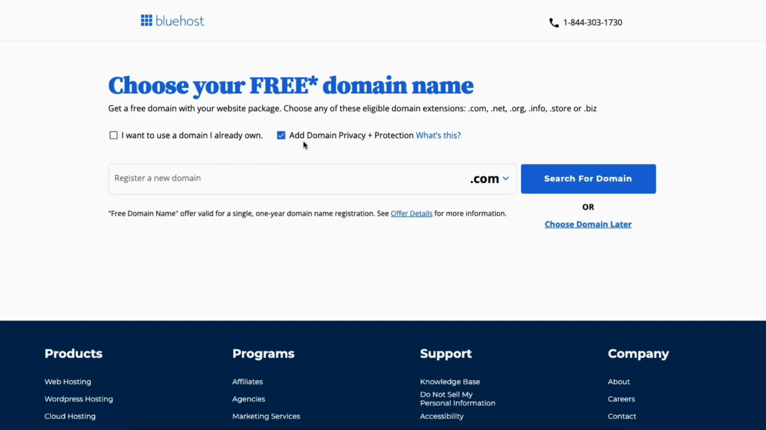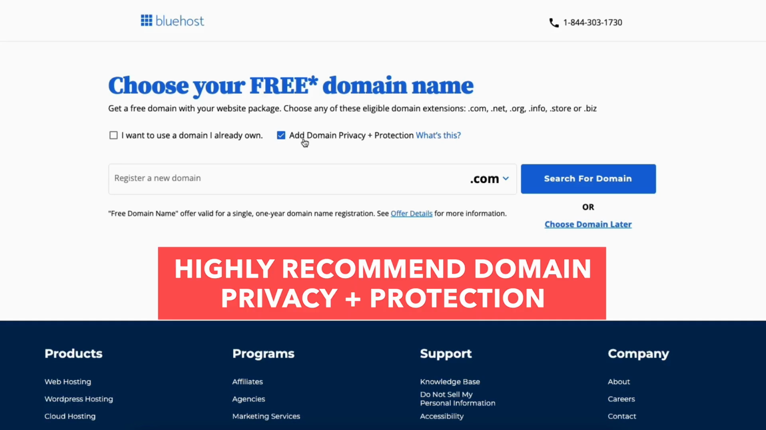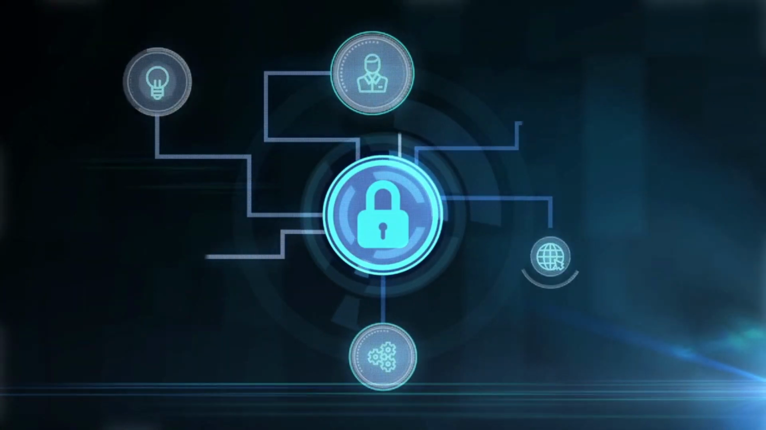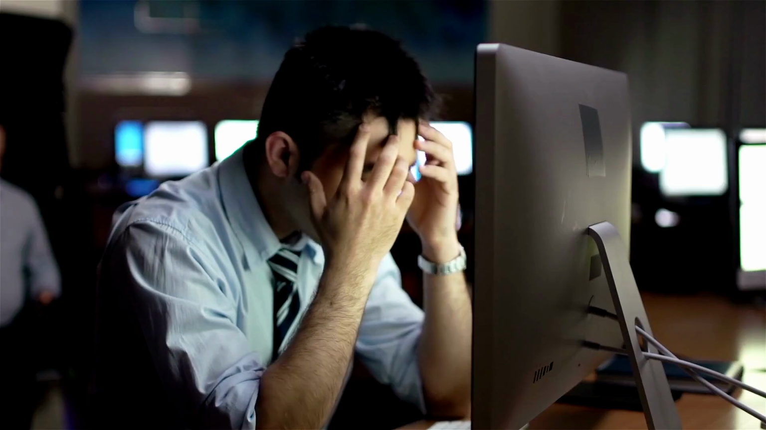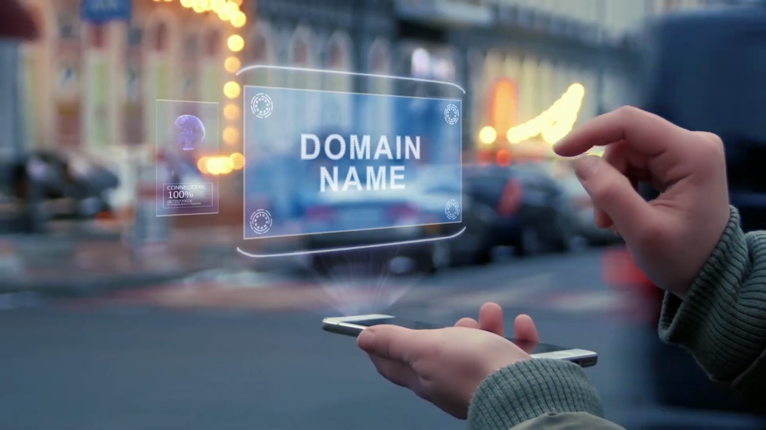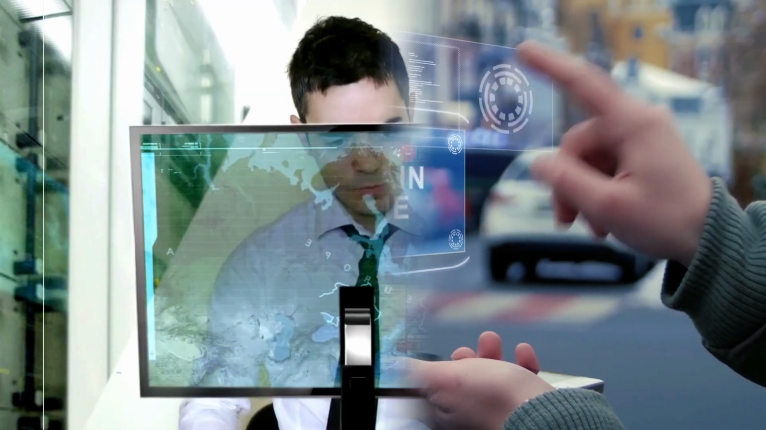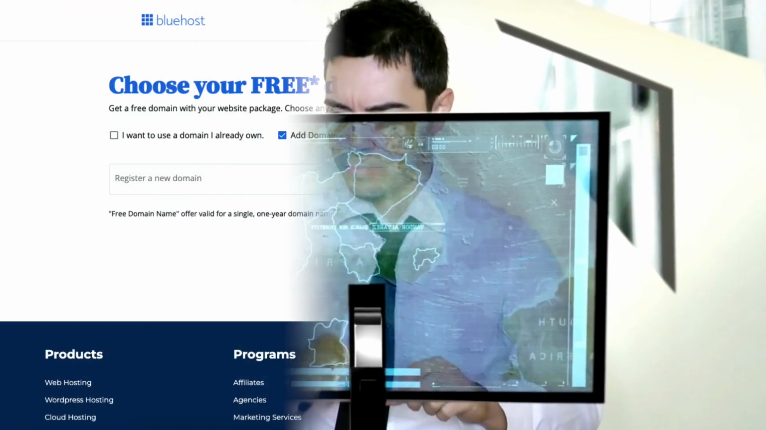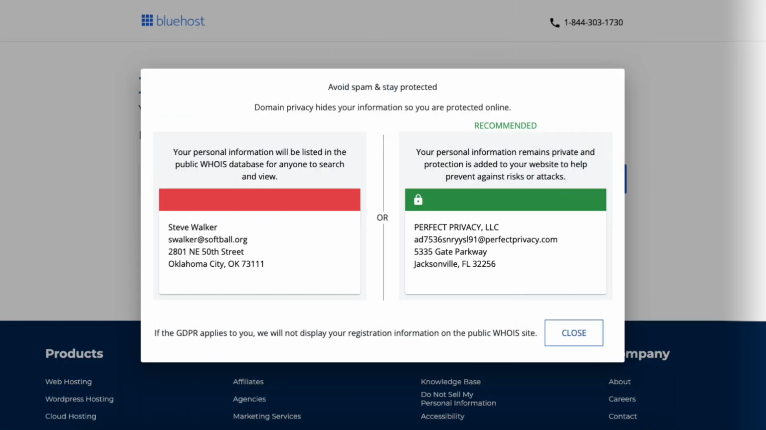You'll see Add Domain Privacy Plus Protection. I highly recommend keeping this selected, as it'll keep your personal information private so that spammers and telemarketers won't have access to your personal information and contact you by phone and email with offers of their services. When you register a domain name, no matter what company you choose, the domain goes into the public whois database, as domain names are regulated. If you select Domain Privacy Plus Protection, it'll show Bluehost default contact information instead of yours.